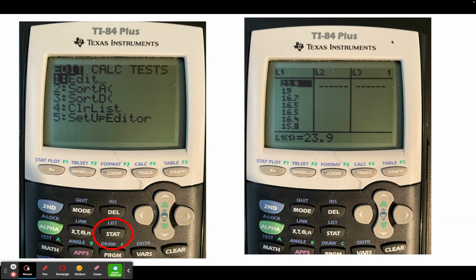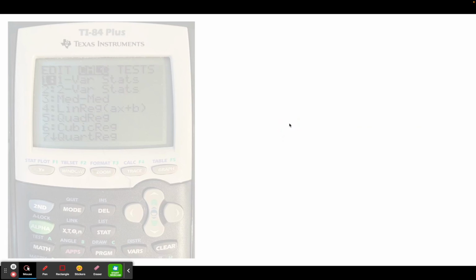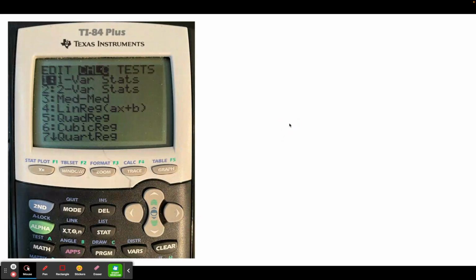If you already have data stored in that list, you can move your cursor up to the top where you have list one and hit the clear button, and that will clear out any data that's stored there. Then just go ahead carefully and type in the 10 data values from your notes. Now you're going to hit the stat button again. And when you do that this time, instead of choosing edit, you're going to choose calc. So just use your arrow to scroll over. And then the very first option that's already highlighted for you is one variable stats.